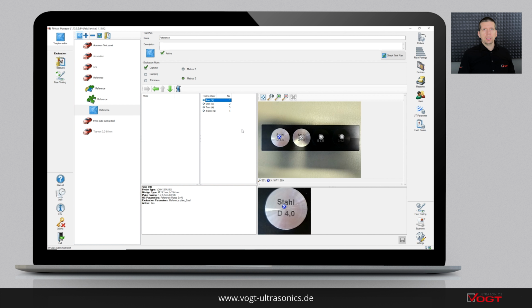Each test plan contains the optimal inspection and evaluation parameters for each spot weld, so that the operator no longer has to adjust any values such as wall thicknesses or inspection sensitivity while inspecting a component. Thus, the operator can focus only on the inspection.